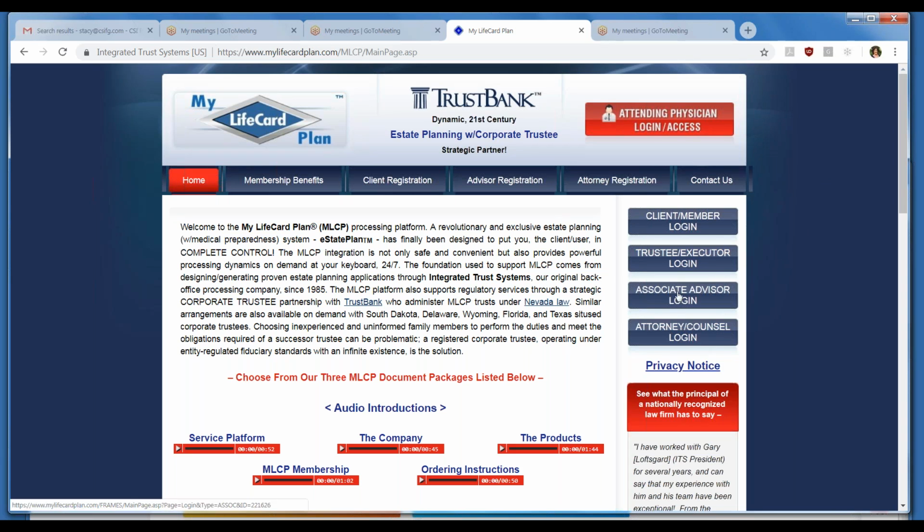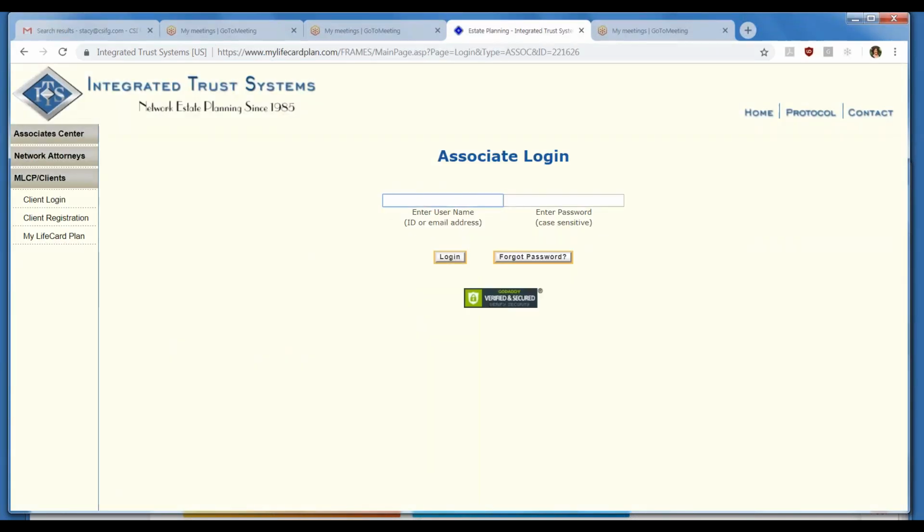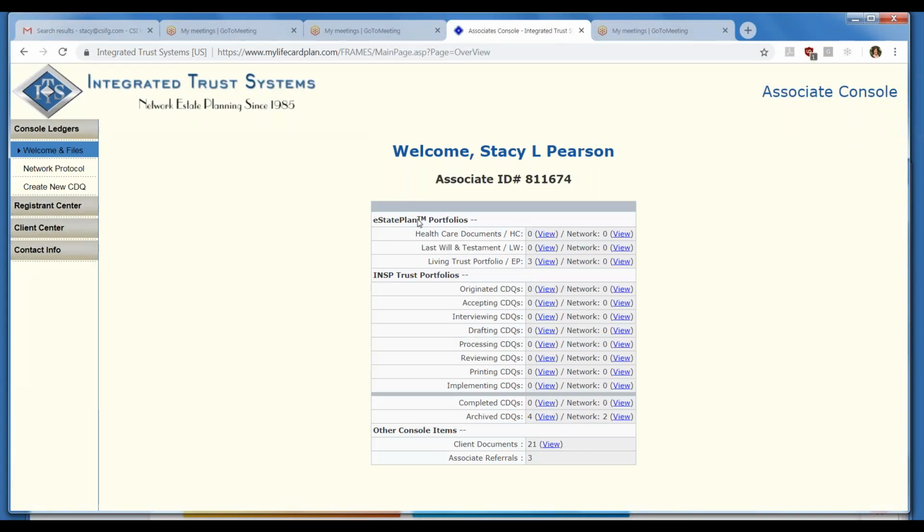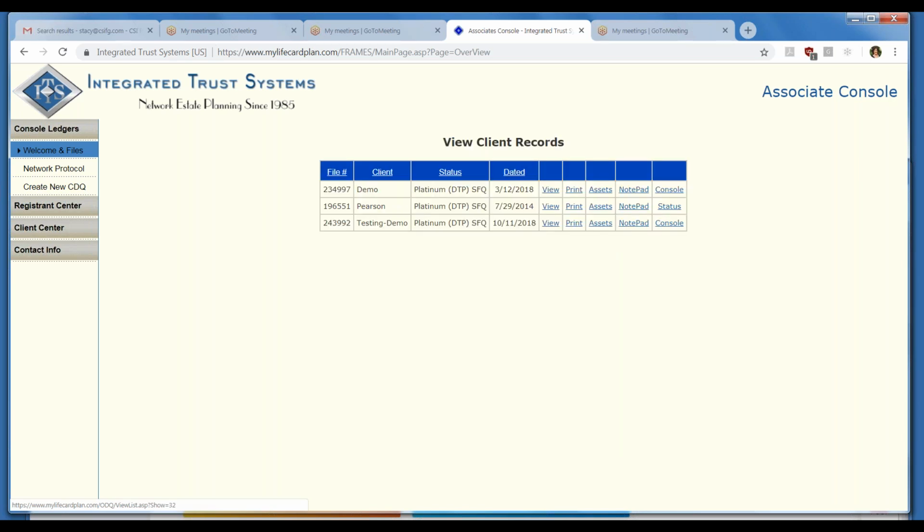You log in as the advisor. You'll notice next to Living Trust Portfolio, you will have a number representing your clients under this associate ID, and you'll be able to click View here. This brings you to the list of clients that you have under that ID number.